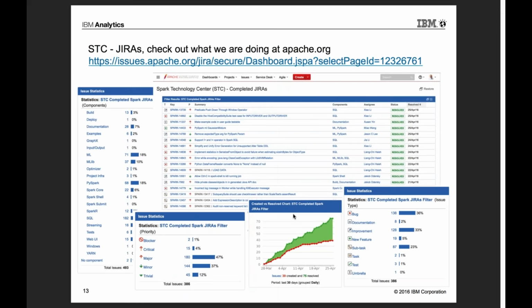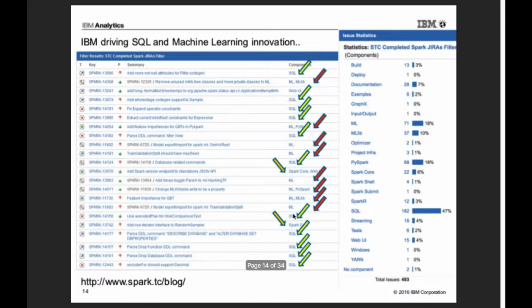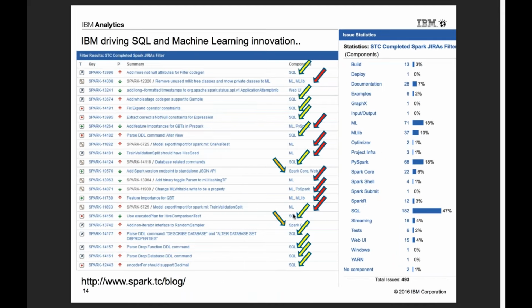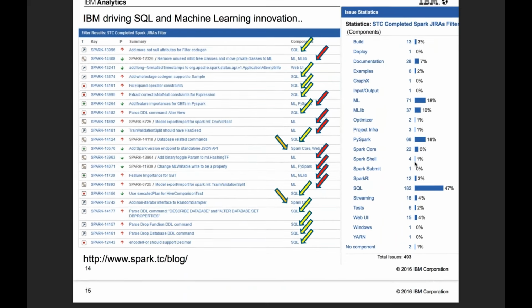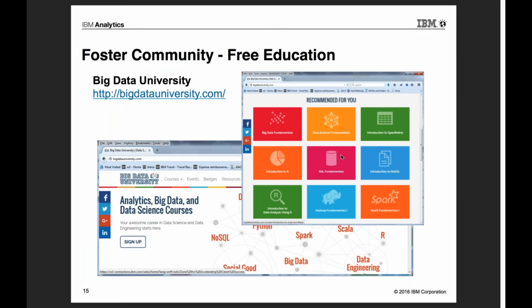And I'm not going to spend time here. These are zeros. Look at IBM's contribution: they are mainly contributing a lot in SQL, PySpark, and MLlib. So these are the core areas where IBM is spending a lot of time. And then from a community point of view, Big Data University, anybody can go, learn different topics, and get education.